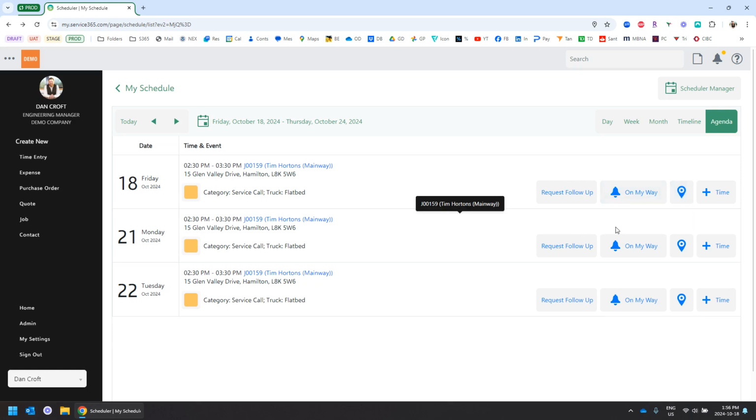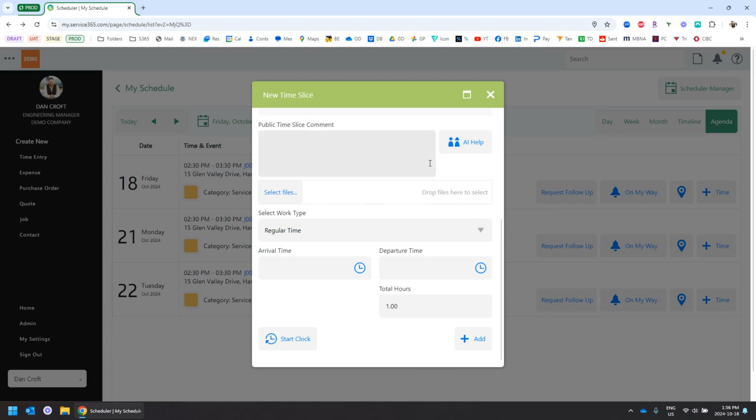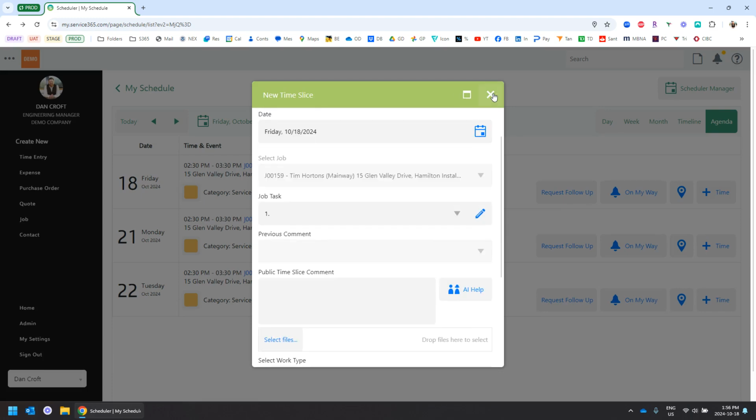And he can do a couple of other things here through the scheduler. He can use the on my way, which is going to send the customer a notification to say your technician's on his way to site now. You can hit request follow-up. That's going to send an email to the project manager on the job and say, hey, look, we thought this was going to be completed in 1 day. You actually need to call the customer. You're going to need to schedule in another visit. And then he can add his time too. So he can actually hit the add time button, and he can fill out his timesheet right from within the scheduler once he's finished work on that job.